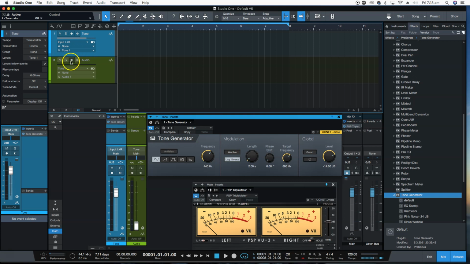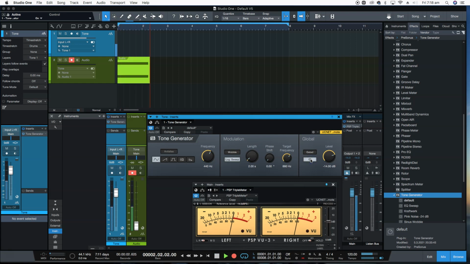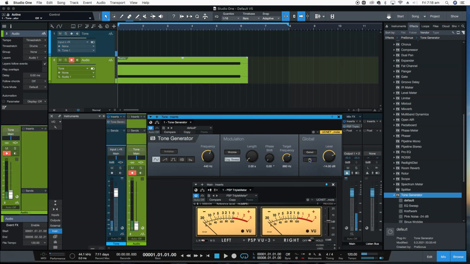So I'm simply going to pop this track into record and switch this on here, and we'll go into record now. And as you can see, the lower track is successfully recording here, which is great. I'll just turn that off. We'll stop that.